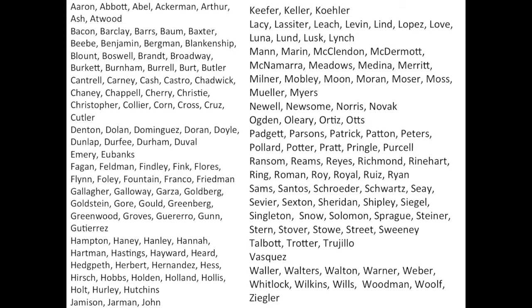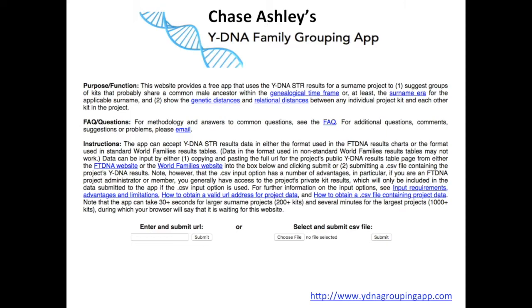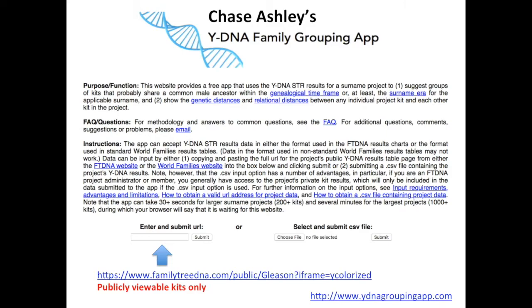So it's a wonderful way of grouping your project. It does it automatically. And another tool that recently came out is one from Chase Ashley. It's the YDNA Family Grouping app. And you can do two things here. You can either simply put in the URL address for your results page in that particular box there, or on the other one over here, you can create a CSV file and then submit that CSV file.